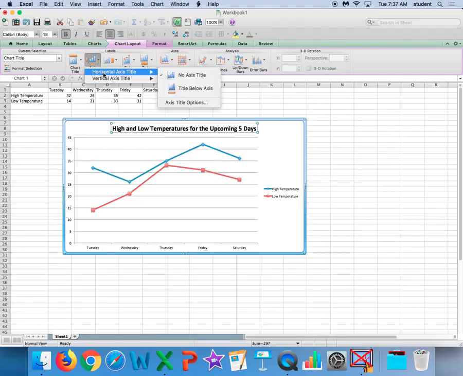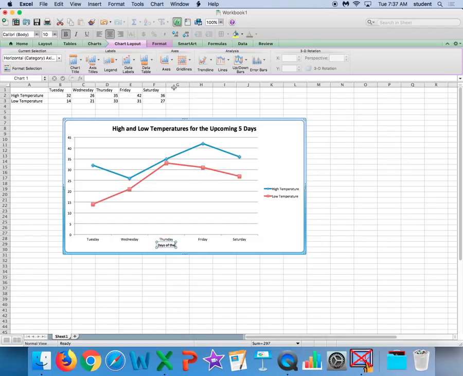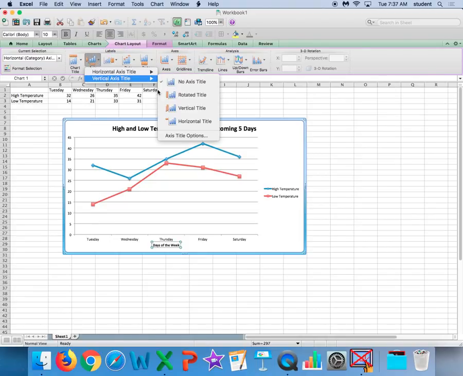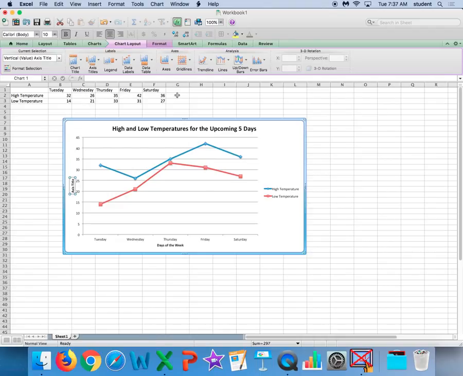You need to have an axis title. So the horizontal axis title would be days of the week. And then you have to have a y-axis title. And the y-axis title would be degrees Fahrenheit. Fahrenheit can be kind of a tricky word to spell, so please make sure you look it up if you are not sure. All right, so degrees Fahrenheit.